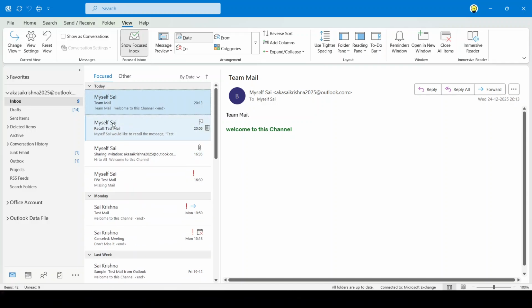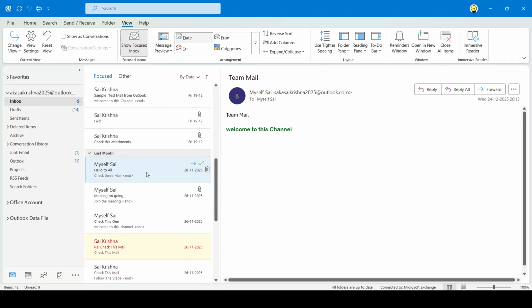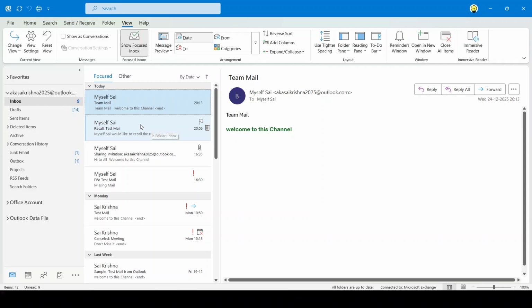A quick note on what you'll see afterward: with grouping and conversation view turned off, each email appears as its own line, sorted by your chosen column, such as Date Received. If you rely on subject lines or senders to scan quickly, this layout can make triage feel faster and more predictable. That's all there is to it.